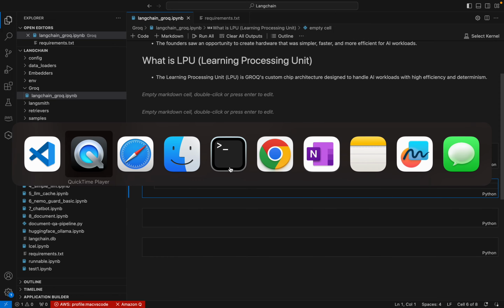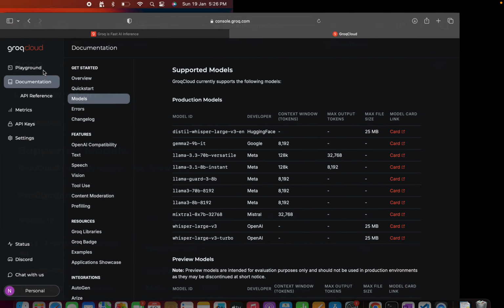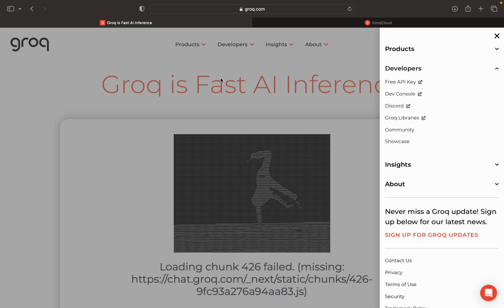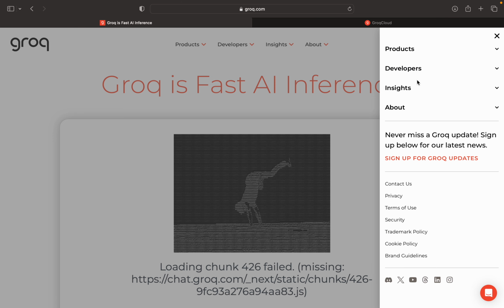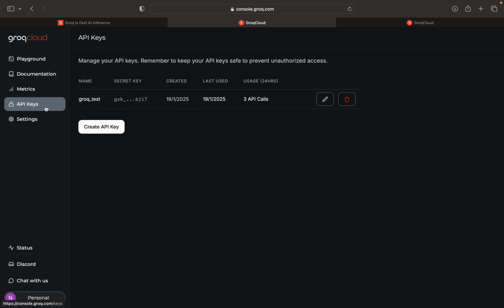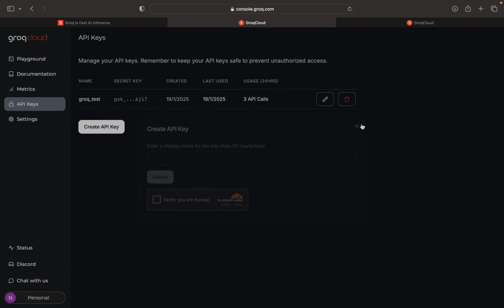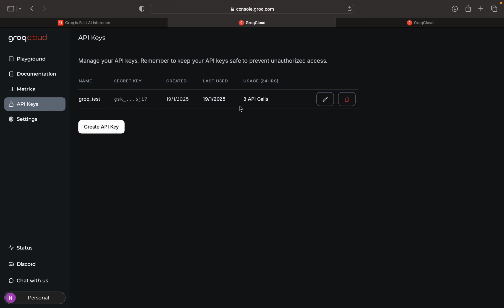So we can go to their site, that is groq.com. They are providing free API keys. We can make use of those API keys, and we will be able to build different LLM based applications. Just go to Groq.com, then in the developer section, we can see a few menus here. Click on the developer section, then click on the free API key. Then we will get an API key section here. Just click on create new API key, give some name, and ensure that you are a human. Then you will be able to create the API key. I have already created the API key, so I am not going to create it again.